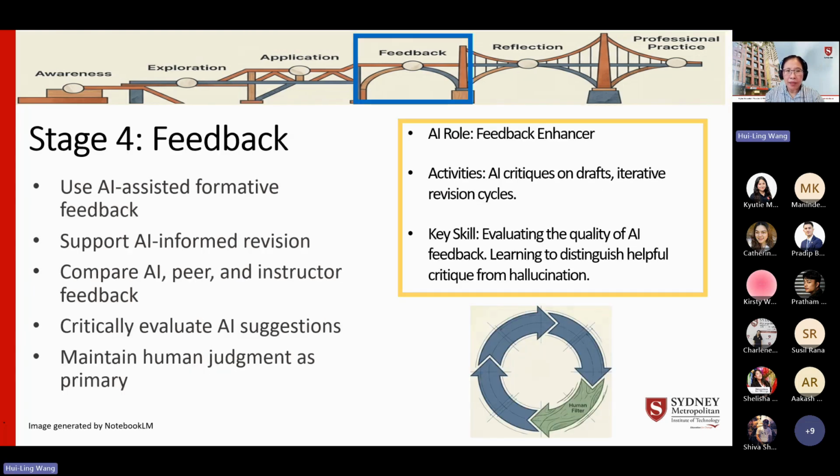Now, next one, this is quite important. When you understand Gen AI, you experiment with all different prompts, and you start doing that for your assessment task. This is really important, equally important with the next one.